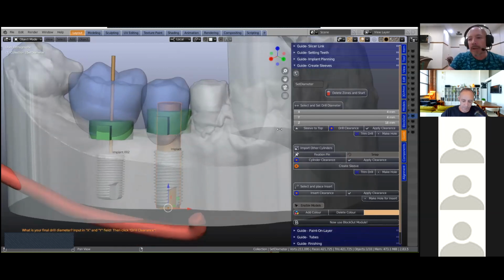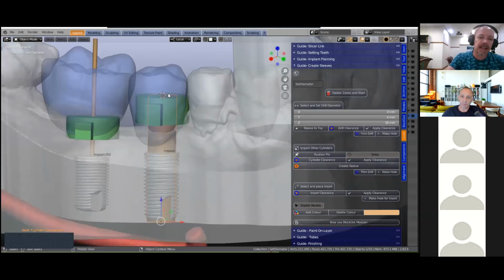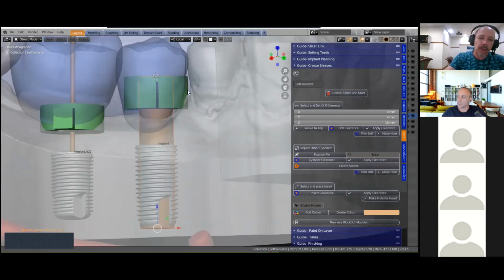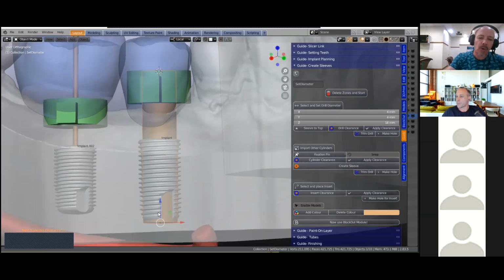Once we've done that, we're going to click sleeve to top. That moves the sleeve to the top. Basically what we're trying to do is get the length from the top all the way to the bottom.